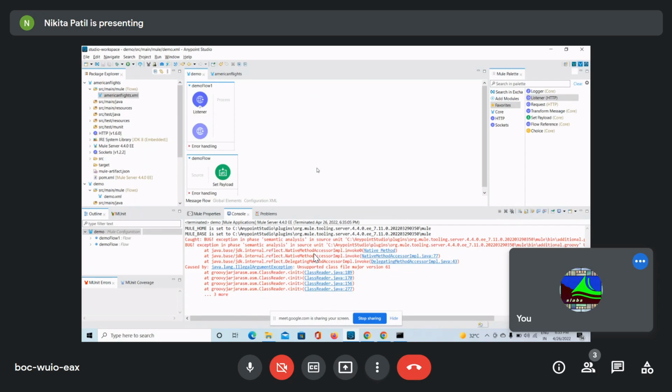Yes, sir. Okay, so let me see. This error is something different. It says bug exception in phase semantic analysis and source unit. Bug exception in phase method. Actually, sir, I don't even know about the output of this program, so I'm confused. No, the output is different. First, you should compile. The compilation itself is throwing an error, which means there is some problem in the code. Some wrong code you have written, or somebody has given you the wrong code.